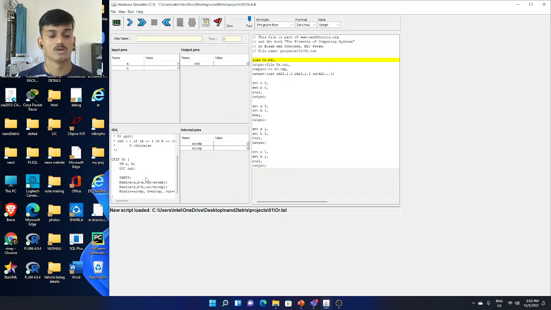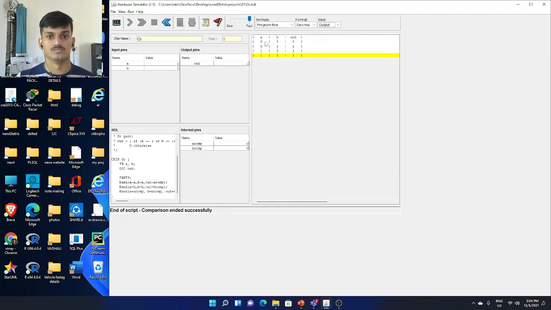So here we are using three NAND gates. See, the input is A and A to get A complement. Then we are using another NAND gate to get the B complement, and we are using another NAND gate where A complement and B complement are passed, and we get the output as A plus B. So let's test this script. We click on the run icon, and the comparison has ended successfully. Let's check the output. So if 0 and 0, the output is 0. If either of the inputs is 1, the output is 1. Looks fine.